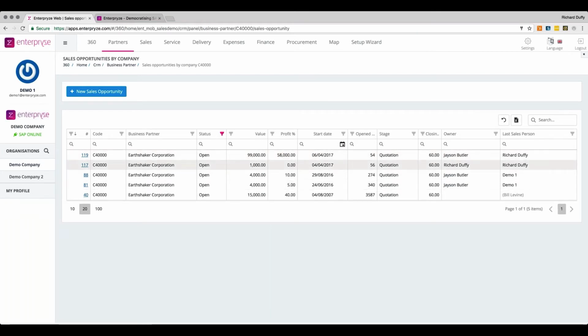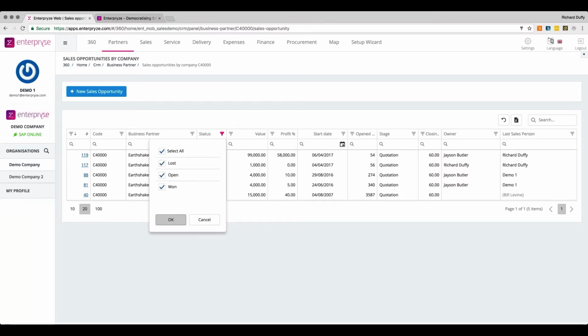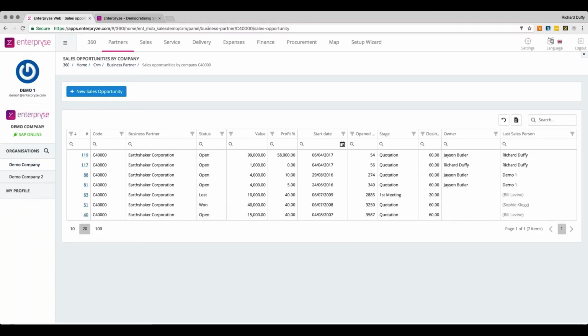Now, you might look at that and go, hang on, that previous one said 7. I can only see 5. Well, that's because we've got a filter. We're only showing the open opportunities because that's all I want to see. But if I go and select all here, now you'll see we've got our full 7 opportunities. So again, the system gives you the ability to really narrow down on what's important to you as a user.